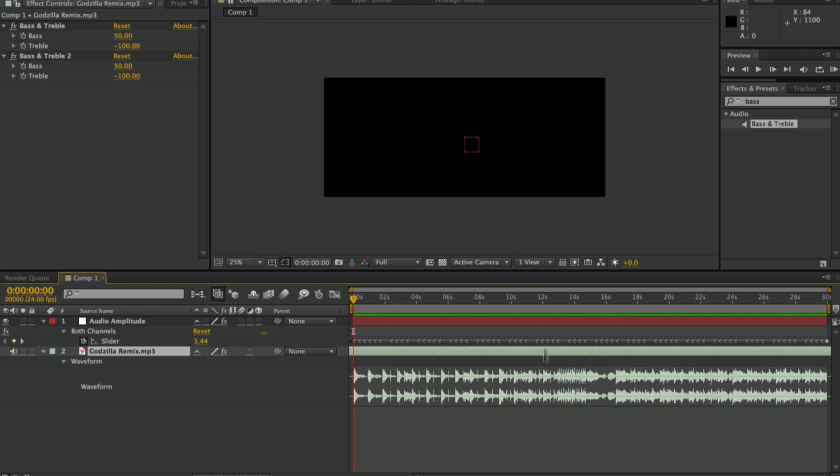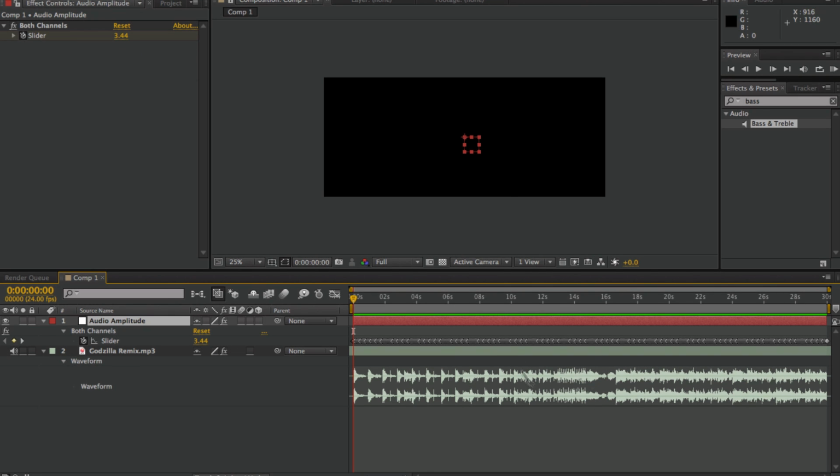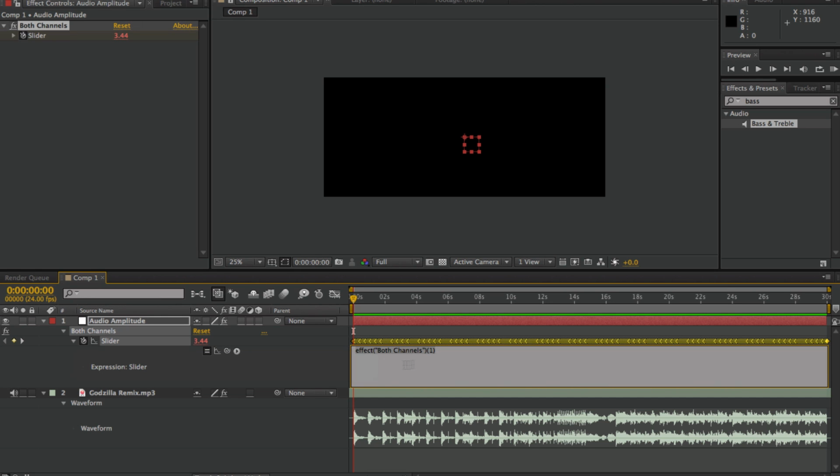Alright, so in order for this effect to really work, we need to take this one step further. So I'm going to alt click on the stopwatch for the slider control here, and we're going to start working in some expressions into this. Now don't worry, it's not going to be anything too complicated. It's just going to be some really basic math, and they're actually pretty useful, and they can come in handy in the future.